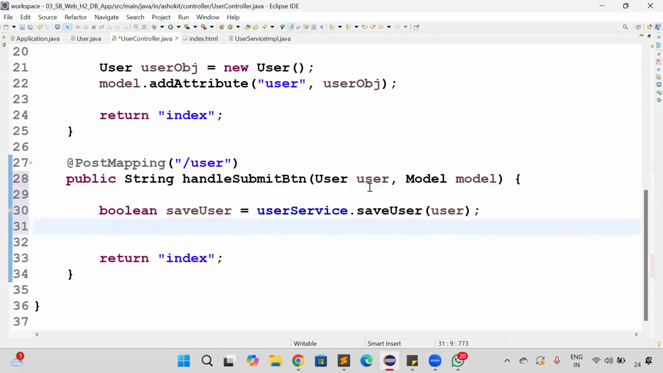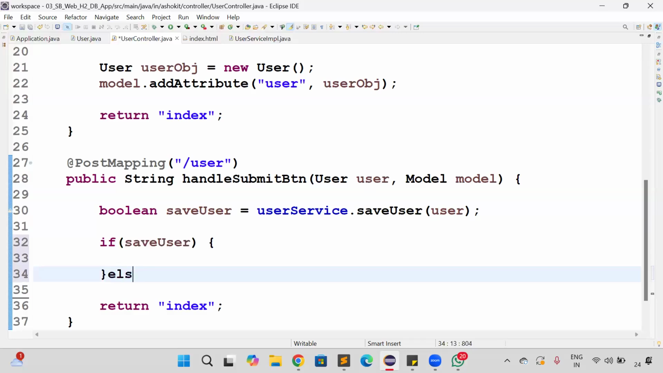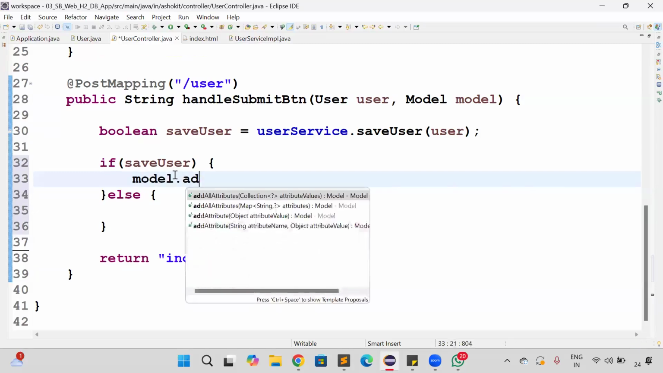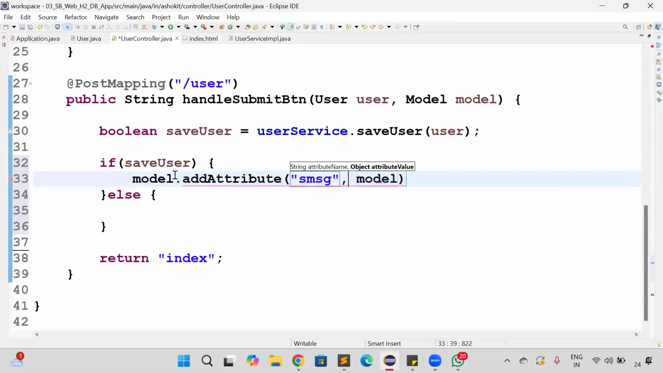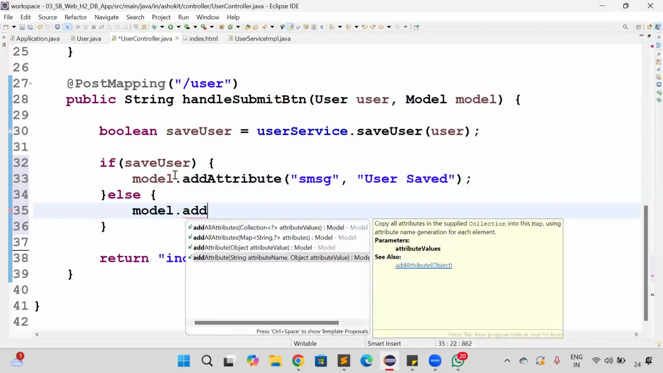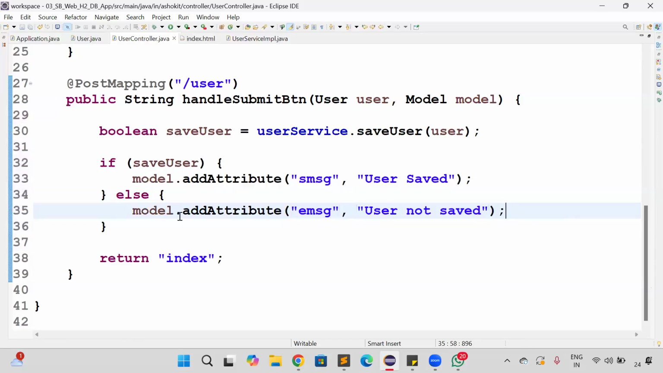How to send success and error messages to the UI? If save user is true, success message. Else, I want to send an error message. Save user, model.addAttribute success message value, I will say user save. Here I will say model.addAttribute error message, some prompt, user not save. Key and value. Are you clear?